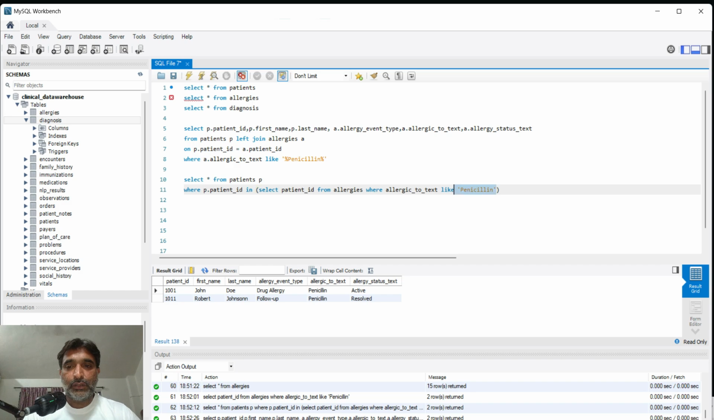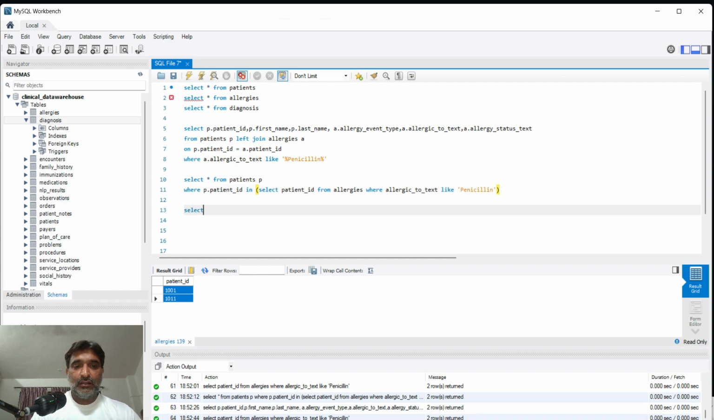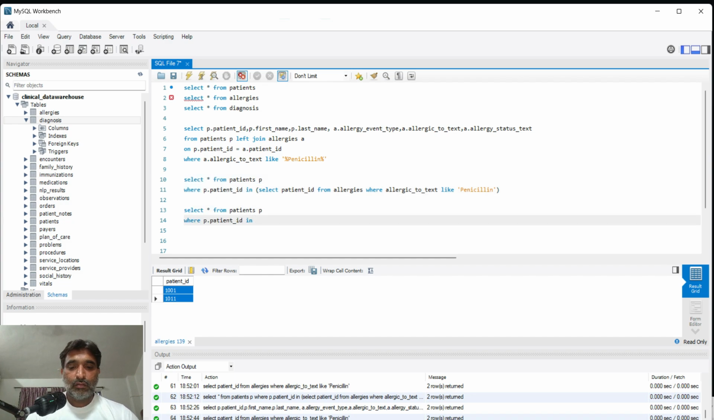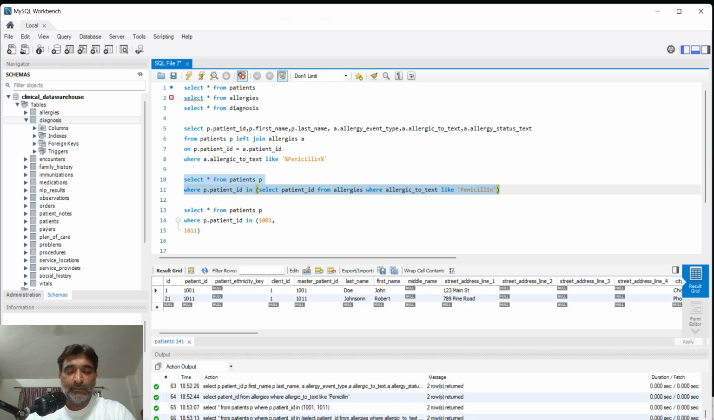This query will be executed first, and it will return this 1001. So it is the same as writing this query. See, you run this or you run this, it will give you the same results. So that is how subqueries are used.